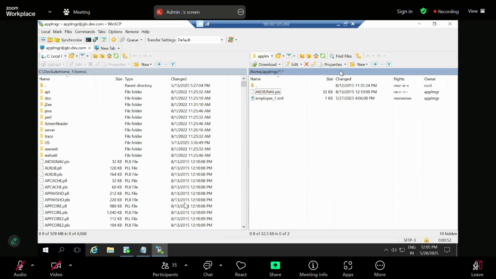This server may be in the US or UK or Germany. We don't know where the server is sitting. But immediately you can move the files from local machine to server, server to local machine.